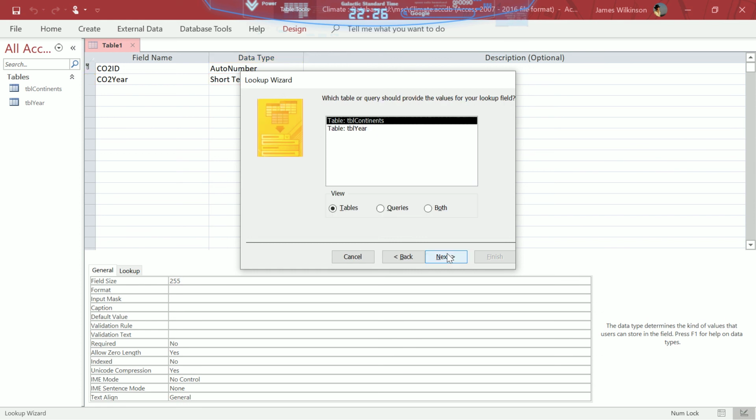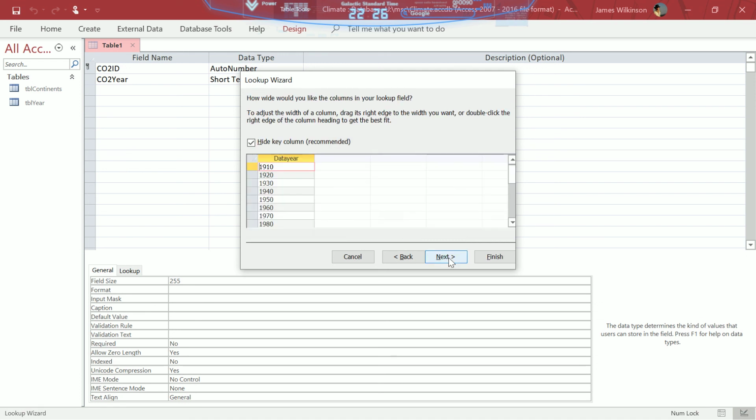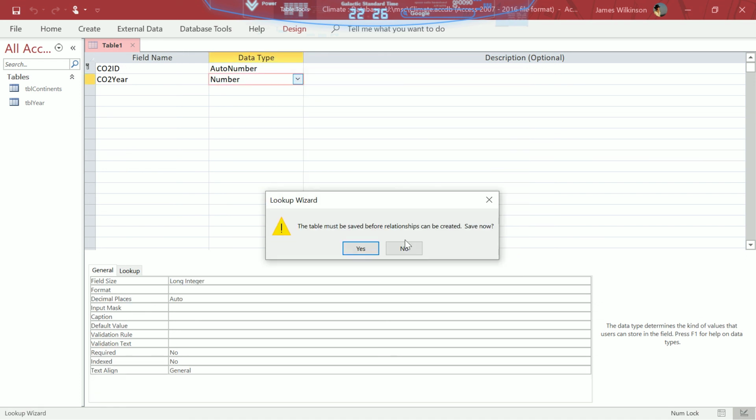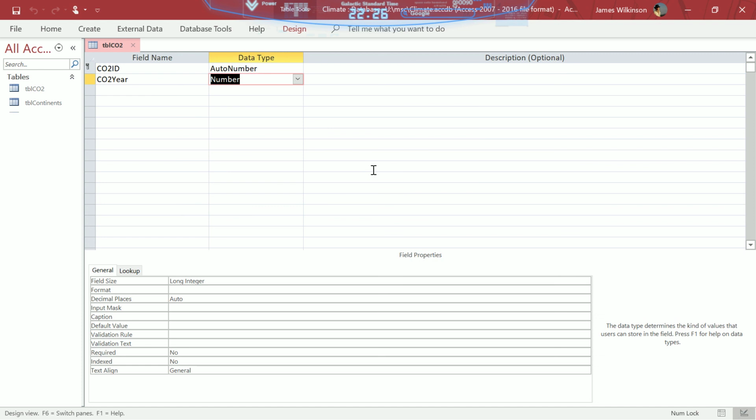So we click Next, we click Table Year, we click Next, we click Data Year because that's the column we want to move across. So we press the little arrow at the top, click Next, and click Finish. And we're going to say yes, we'll save it. And we're going to call this Table CO2. Okay.